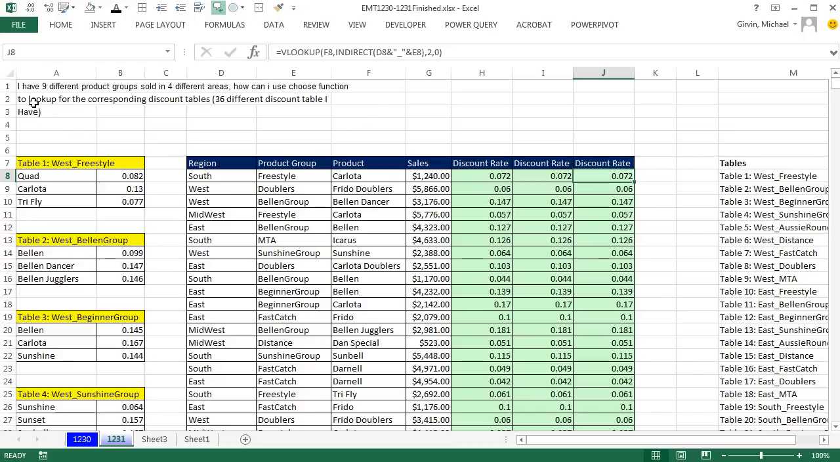Wow, we have a wild one here. We actually have a lookup situation. There are 36 tables here, and each table represents a particular region and a particular product group.